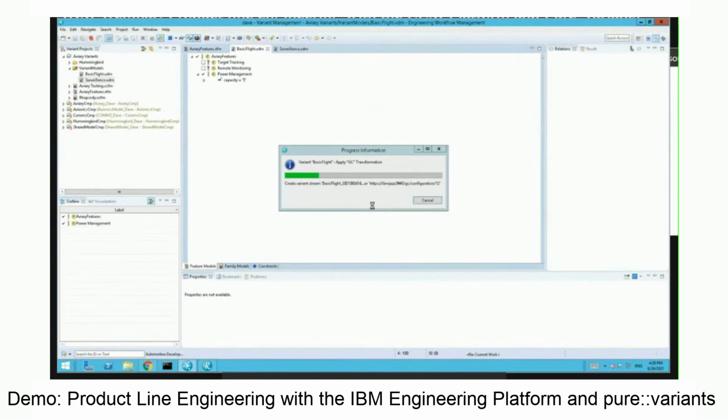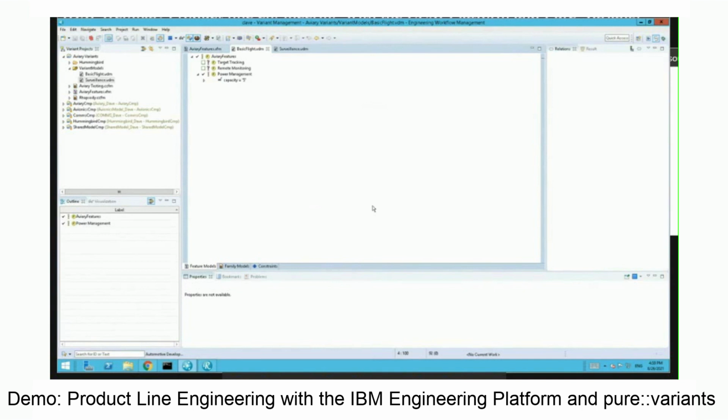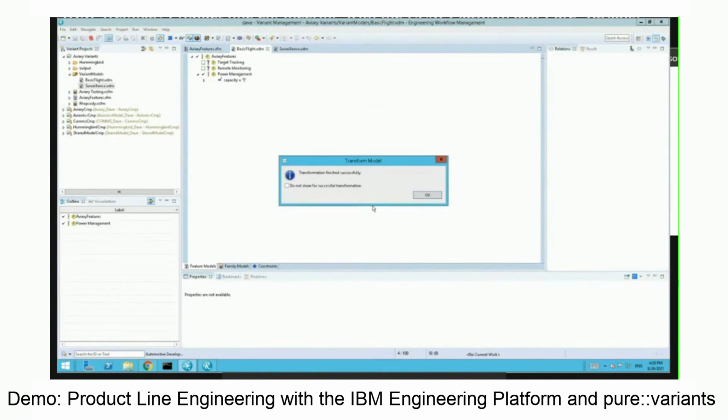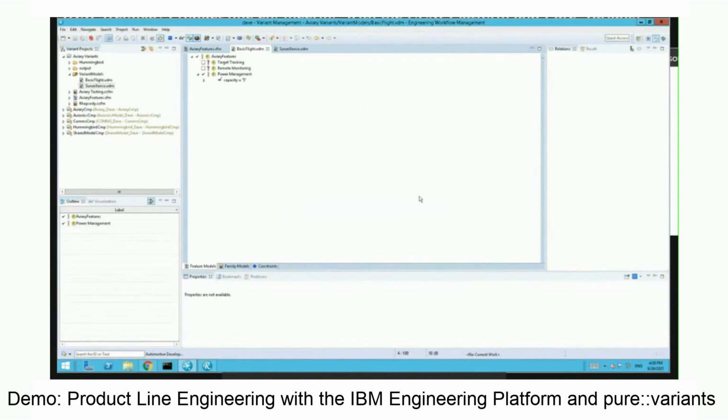pure::variants is going to start by creating a baseline. It's going to baseline the global configuration, and it's going to baseline all of the domain tools as well. Then, having created the baselines, it's going to create streams from those baselines for each of the domains. And of course, those new streams that get created are going to have variations in them based upon the feature model that we've chosen here. All right, that's finished transforming, so let's go and see the result.